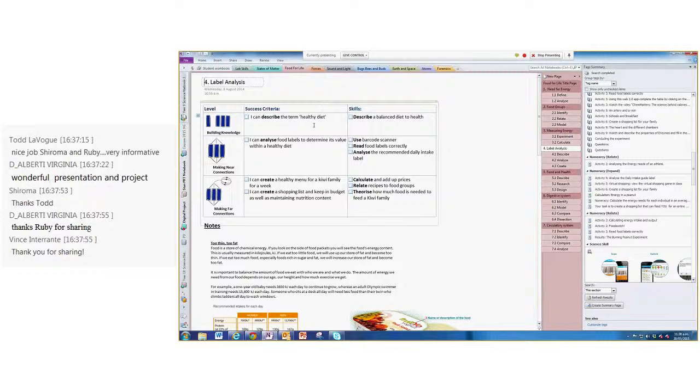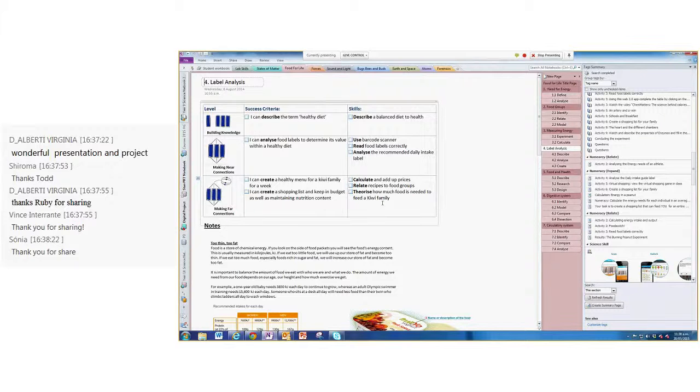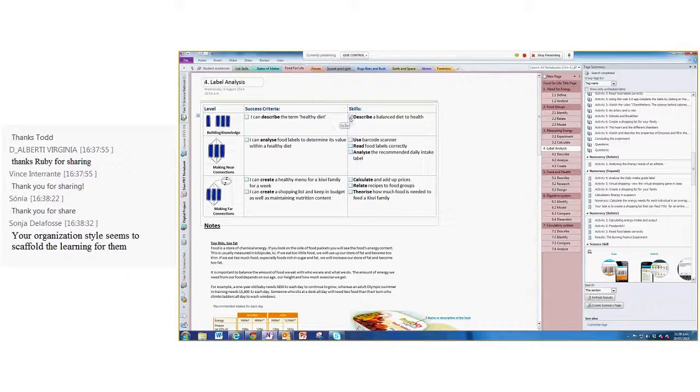I tell them by the end of the lesson, you should be able to describe a balanced diet. You should be able to use your barcode scanner. So the skills which they need to do are explicitly stated to them. They know exactly what they need to walk out of my class with by the end of the day. Through the tagging system, they can check themselves off if they've reached that, and I can see if they haven't. So I'd be able to give them feedback and support them through the OneNote Classroom Creator app if needed.